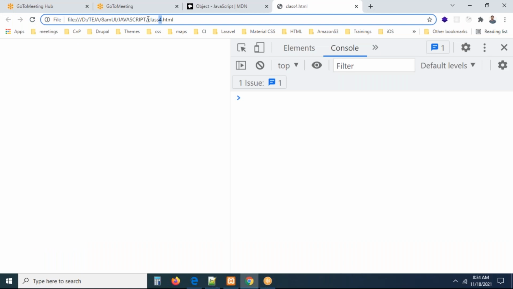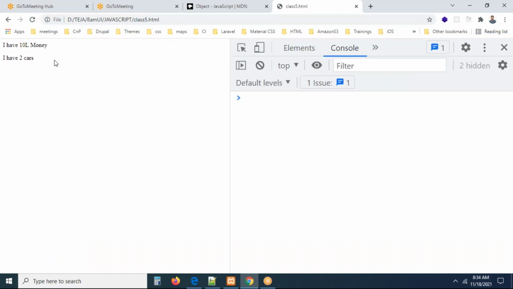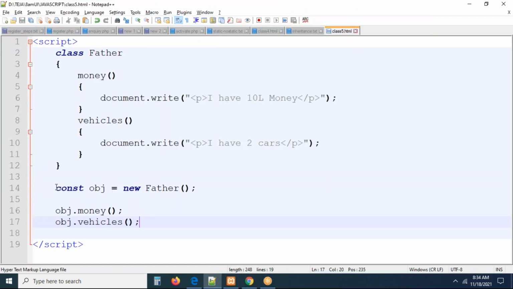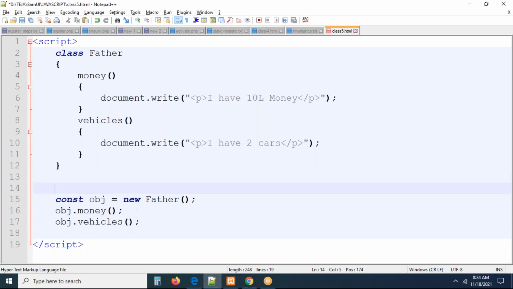Now you can see, I'm just going to run the file. Father is able to access 10 lakh money, father is able to access his 2 cars. Father doesn't have any restriction. Now coming to the picture, let us keep this as a comment. Father can access father members, we don't have any problem, right?